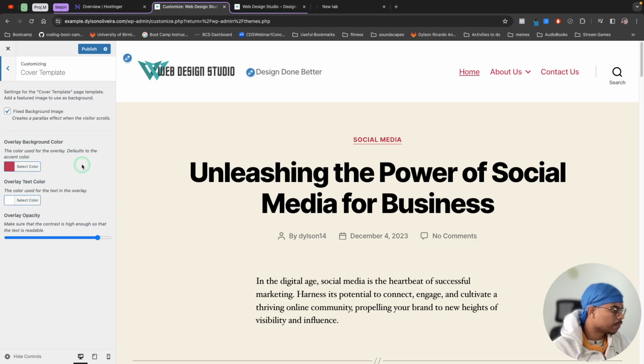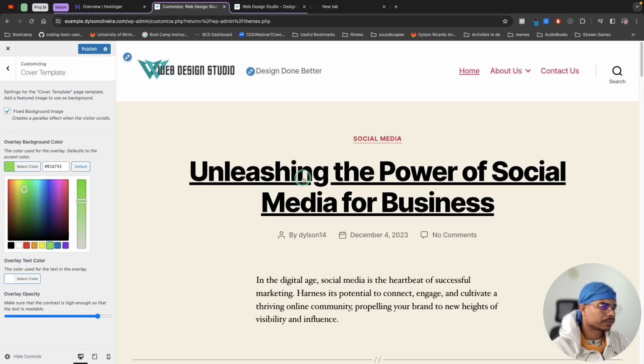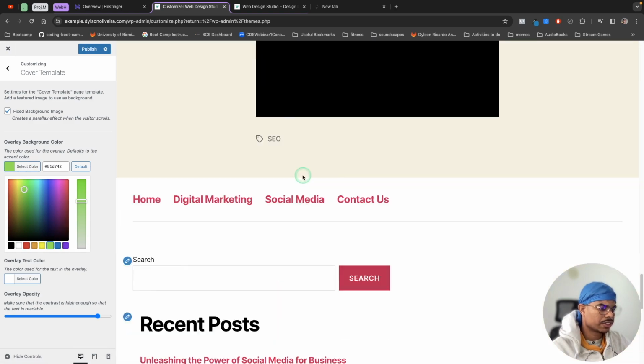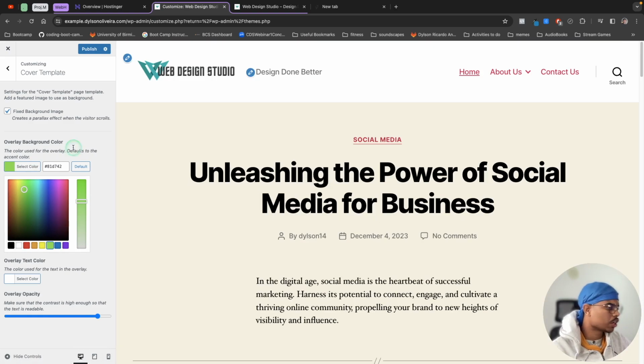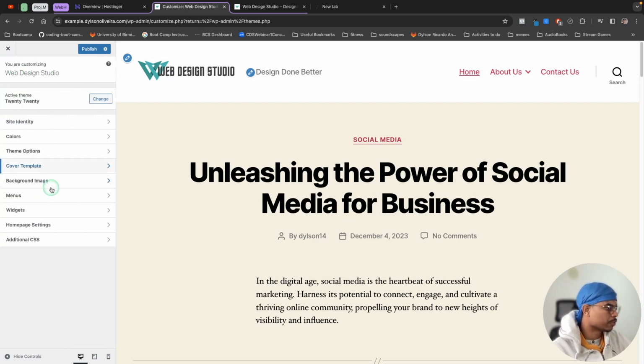We have overlay background color. Okay, if I were to change this to green, for example. Is there any overlays here? I don't think there are. It's just, this is the color used for overlays, okay? Overlay text color, so the color used for the text of the overlay. We don't have any overlays here, okay? But you have this option, whereas we didn't have this option beforehand.